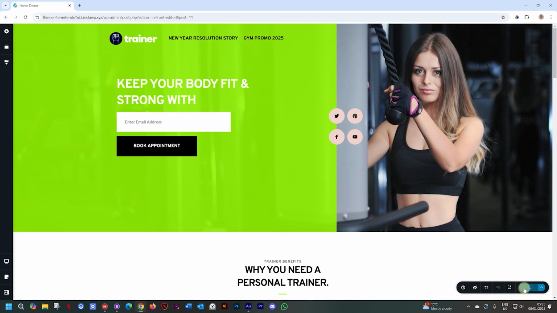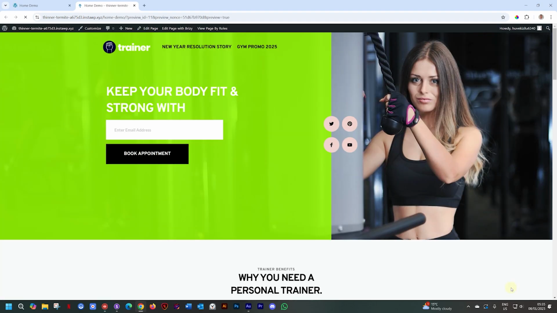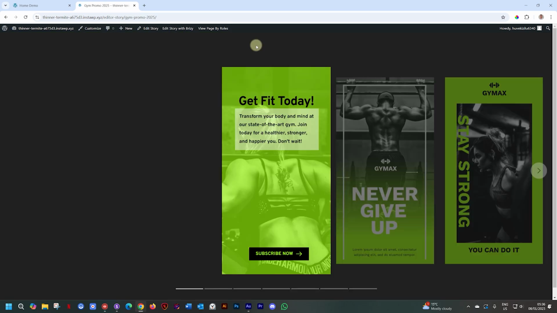So I'll update, preview, and you see how quick these pages load, even when you're working with WordPress. Also, if you share the URL to a person halfway across the world, it's going to load so quickly because of the Brizy compiler.